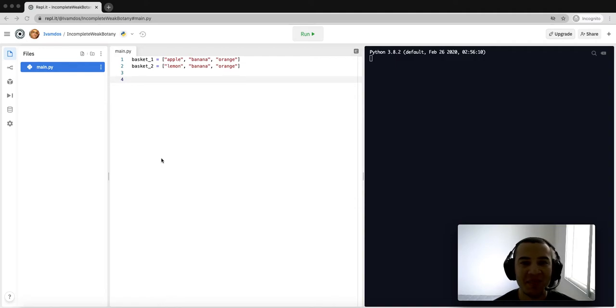So in this example we're going to talk about comparison operators, and to better illustrate this, you can see that we have two baskets with fruits here. So you can imagine that the first basket belongs to Mary while the second basket belongs to John.